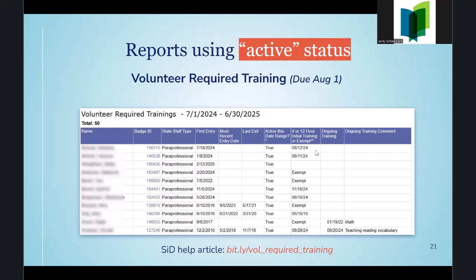So if they attended either, or if they got credit for doing the 4-hour training or the 12-hour training, and you had put that on their record, on their history page, it will show you the date of that training. So this person went to that training on 8/12/2024, this person on 6/11. If it is blank, that means they have not been to the training yet. And then you look over here, sure enough, this person just recently started. So that makes sense. If it says exempt, that means that you selected the exempt dropdown.